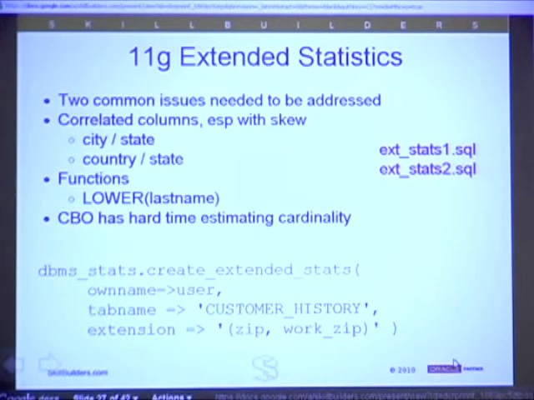Functions have the same issue. We saw that in an earlier demonstration. We'd like to be able to collect correct statistics on both correlated or related columns and on functions. And so you can see there's a new function called create_extended_stats, which allows us to tell Oracle that these two columns, and actually it could be up to 32 columns, are indeed related, have a relationship amongst themselves. If they're used, again, with a limited set of predicates, Oracle can do a better job at estimating cardinality.